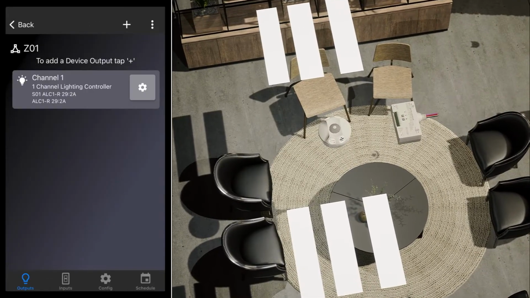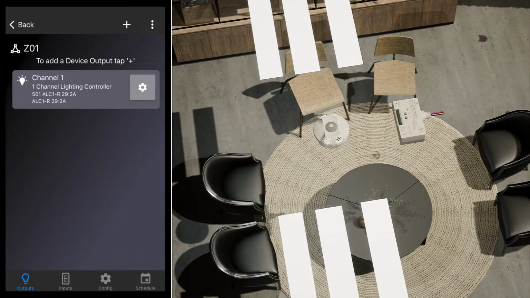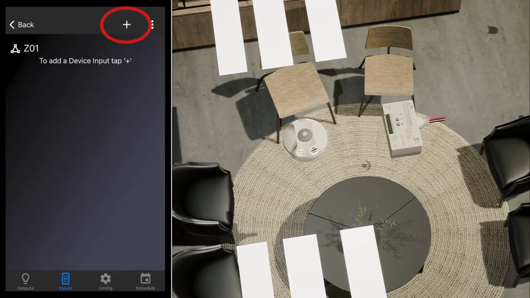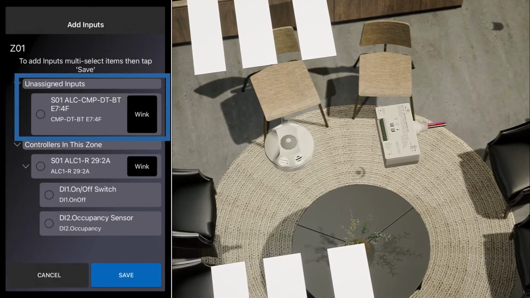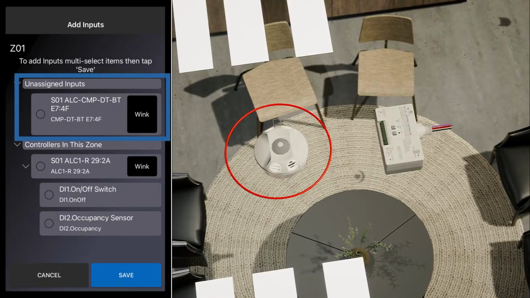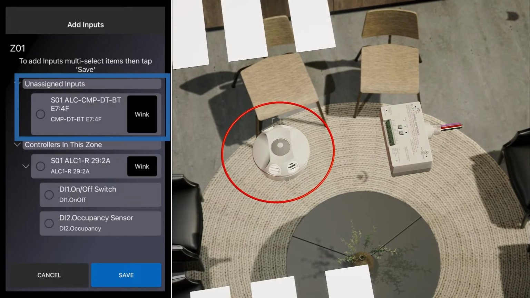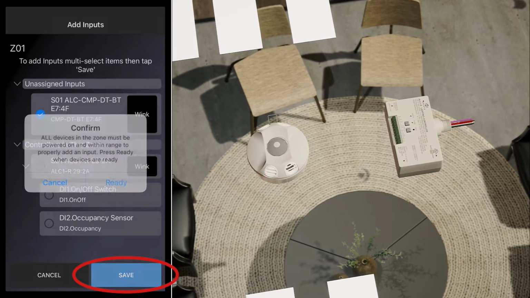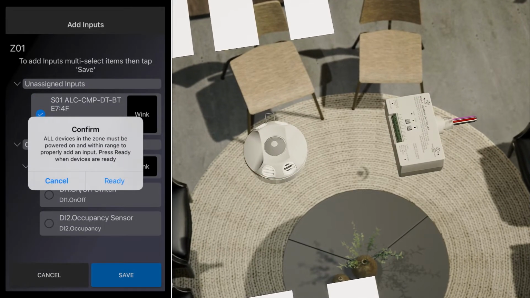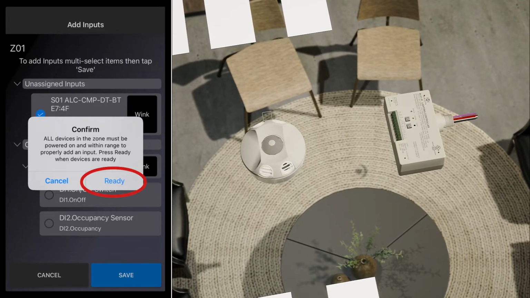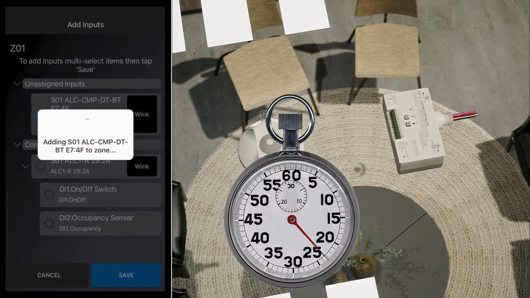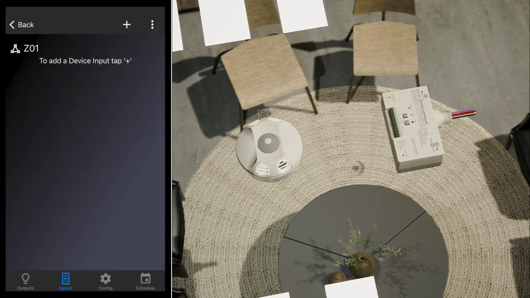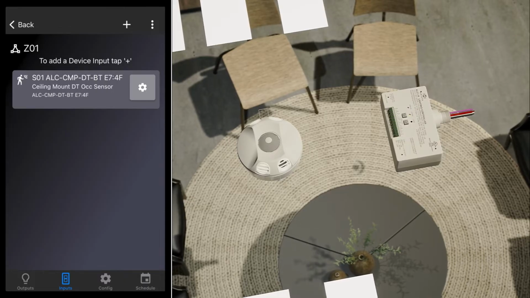Now that our output device has been added to the zone, we can add any input devices by selecting Inputs on the bottom row and then clicking the plus icon. Under Unassigned Inputs, we see the ALC CMP sensor we previously configured and renamed with S01. Check the box next to this device and press Save. Again, confirm that all devices in the zone are powered on and within range, and then press Ready. When complete, press OK.